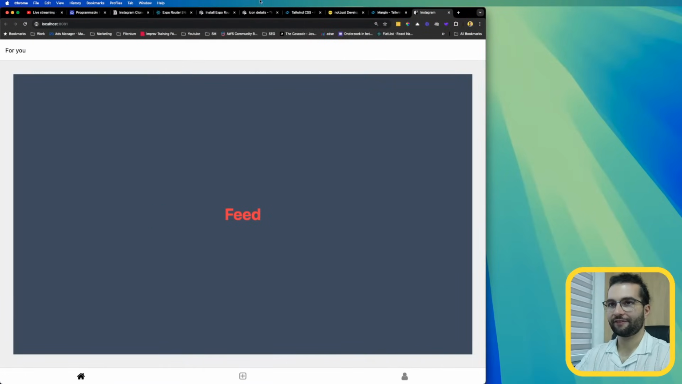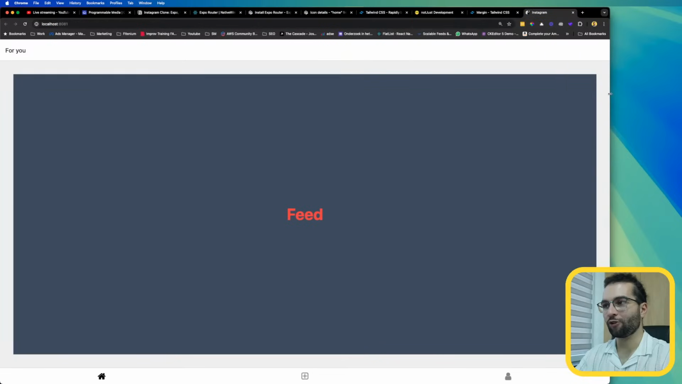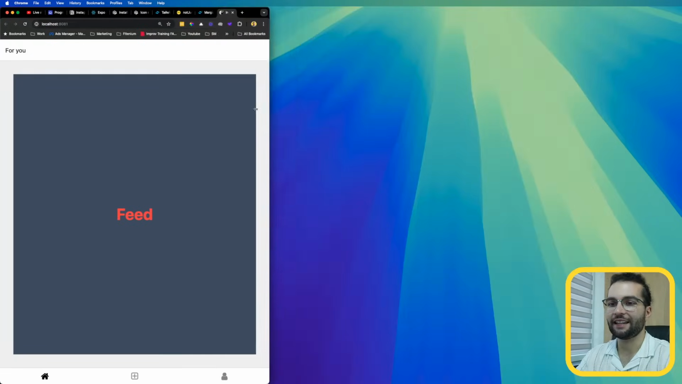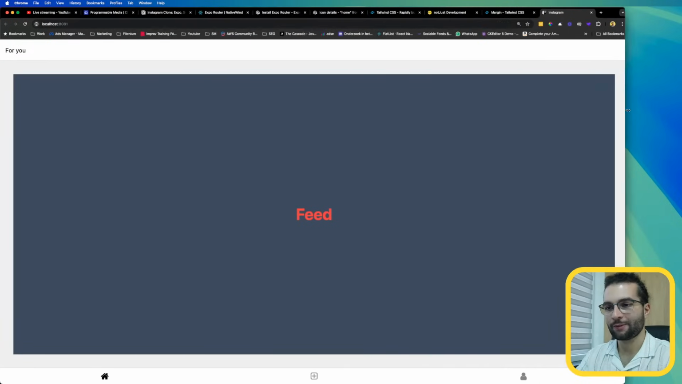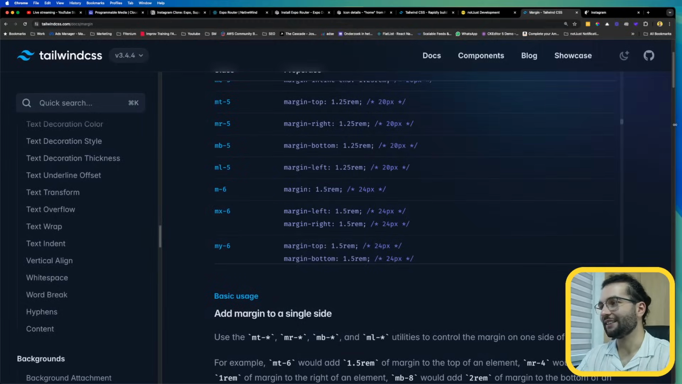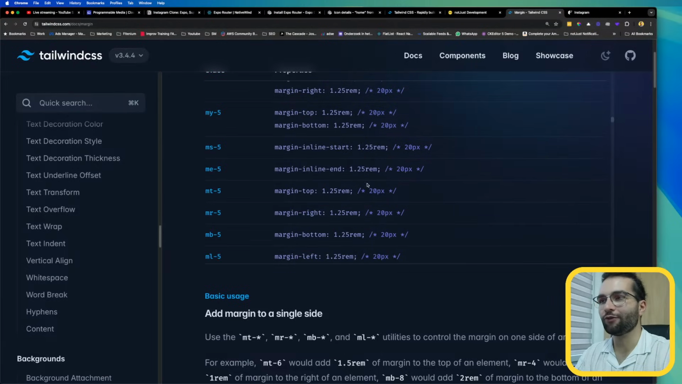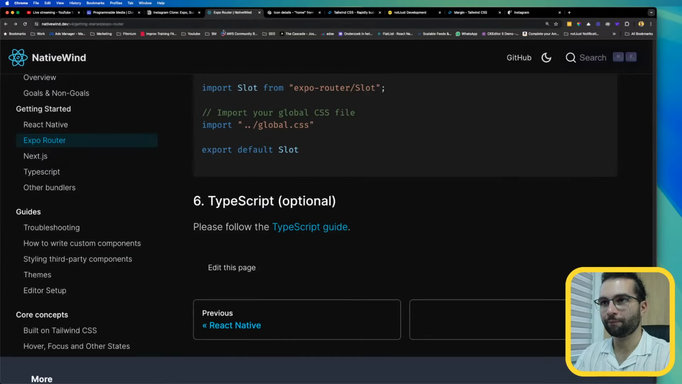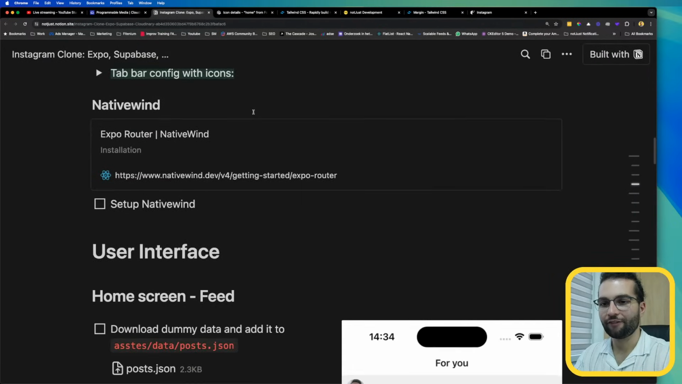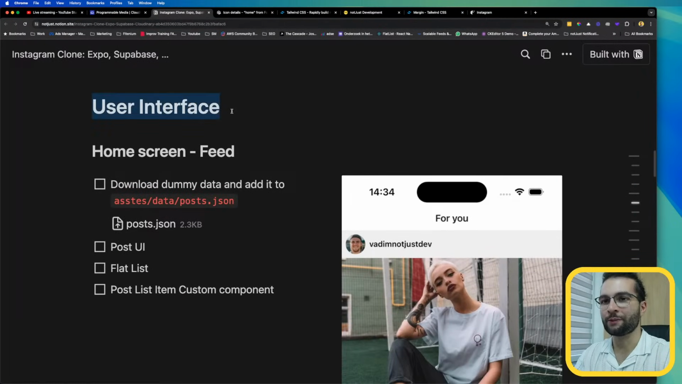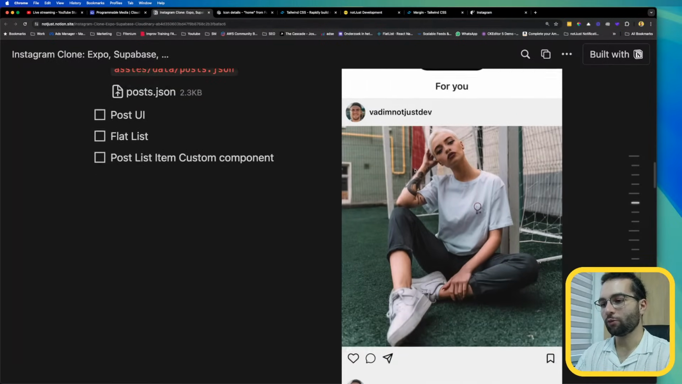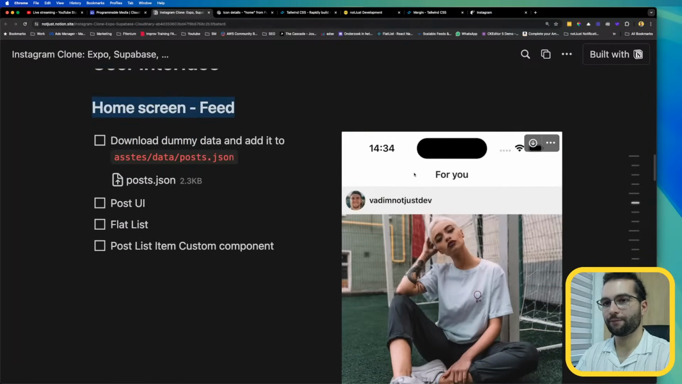So we have our application running on web, on iOS. It also works on Android. It's using NativeWind. It has responsive fonts. And we have Expo Router, we have NativeWind, we have everything ready to go ahead and start actually building the UI, the user interface of our application. And for the user interface, we're gonna start with a home screen that will render a feed like this.